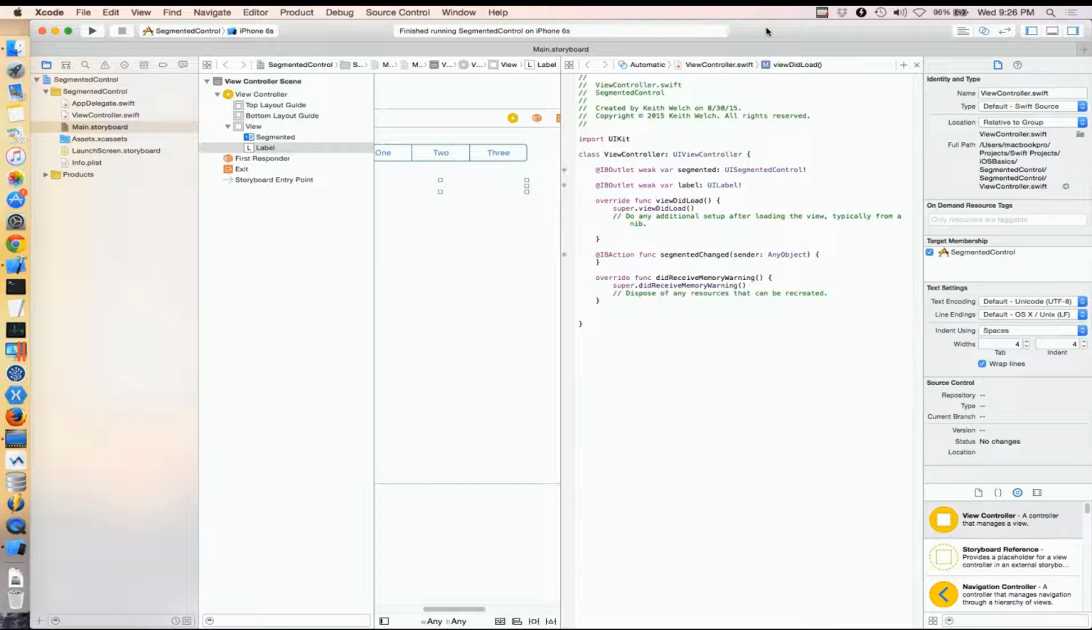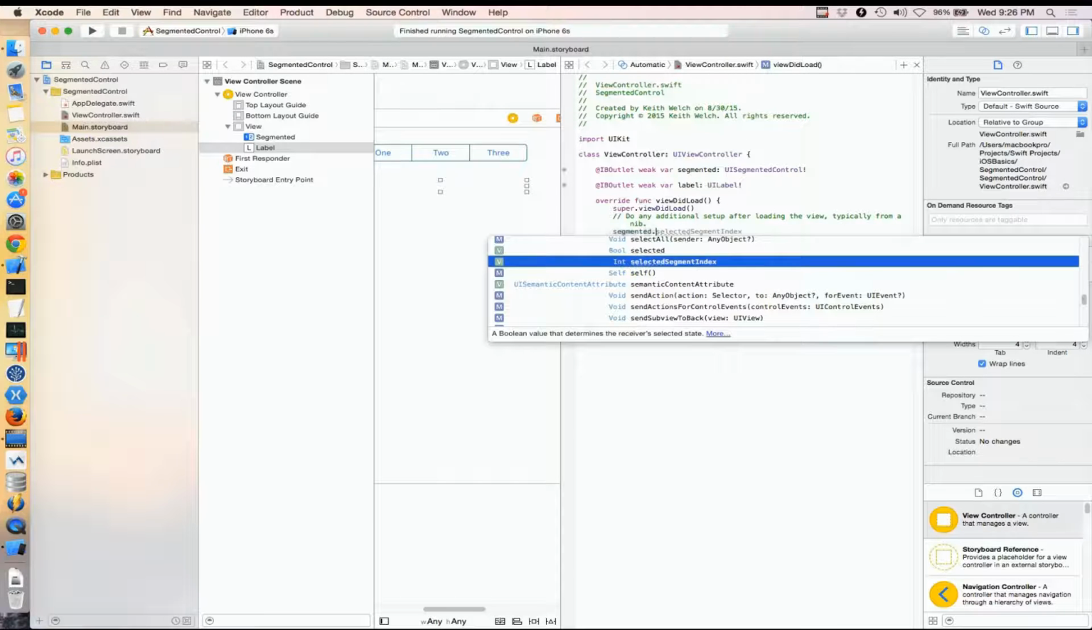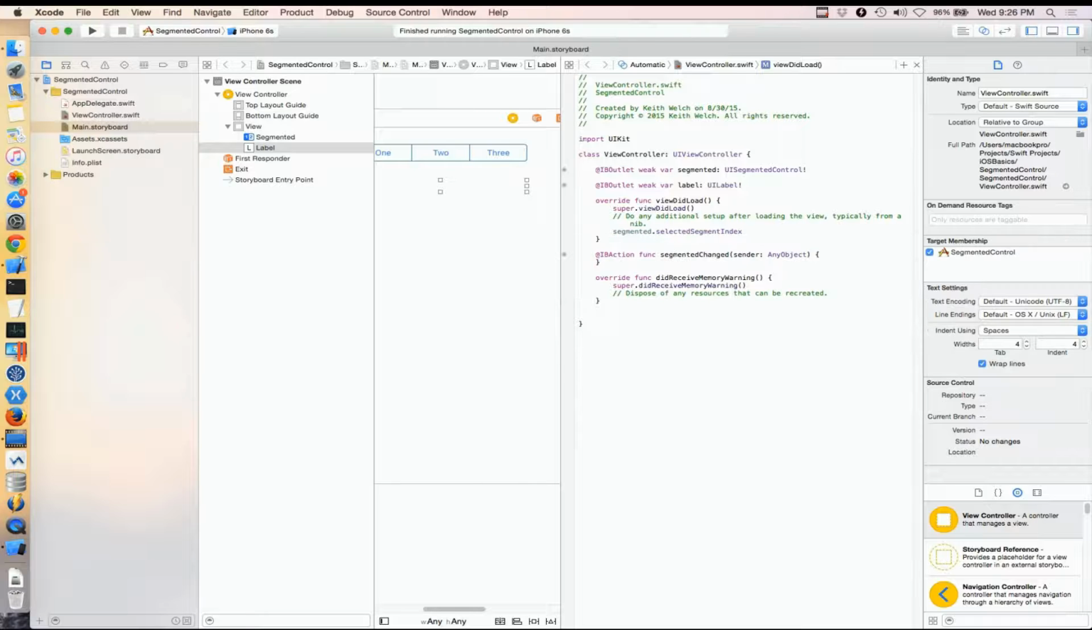In ViewDidLoad, I'm going to set the segmented control initial state, and I do that by setting the selected segment index. There's our control and the selected segment index property. We're going to set it to 1. And of course it is 0 based. So that will happen when we initialize our page.